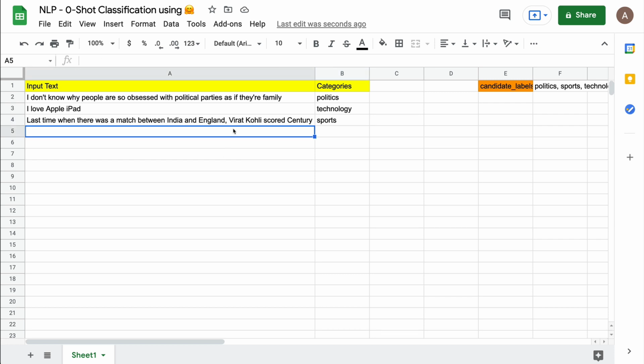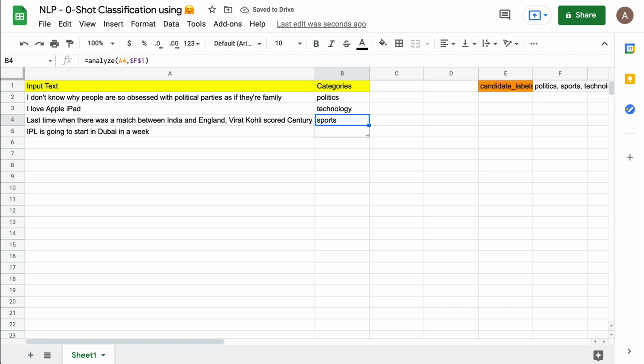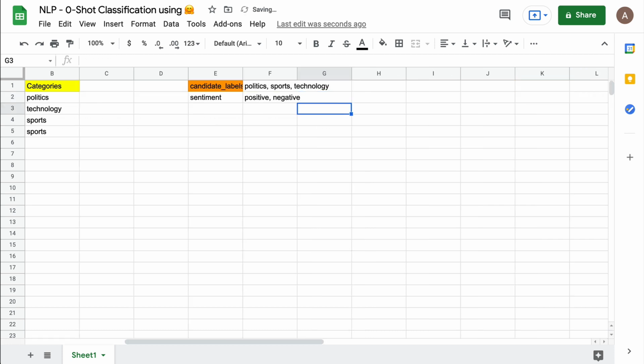Now if you have anything new, let's say, IPL is going to start in Dubai in a week. Let me see whether it figures out it's sports or see what. Yeah, sports, good. So if you want to do sentiment classification, again sentiment, just positive, comma, negative.